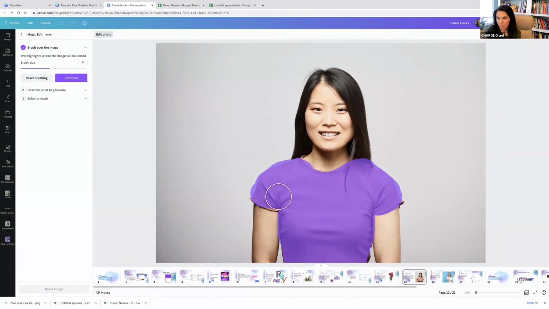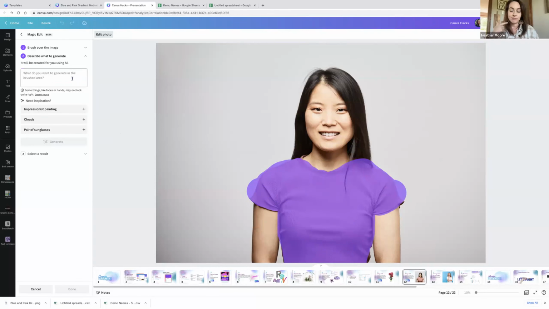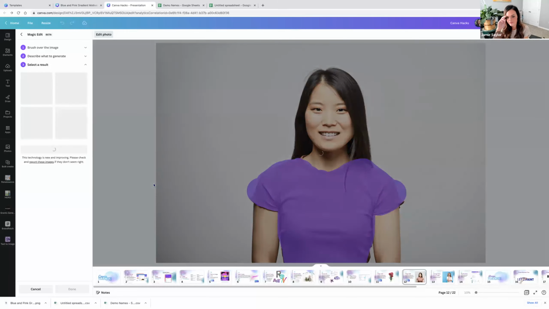Will this work for wrinkles? I'm asking for a friend. Possibly, I haven't tried that. I'm the friend. So let's say professional floral shirt. Patiently wait.